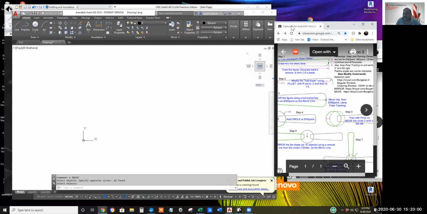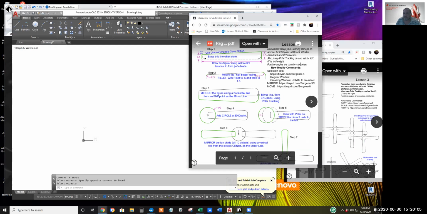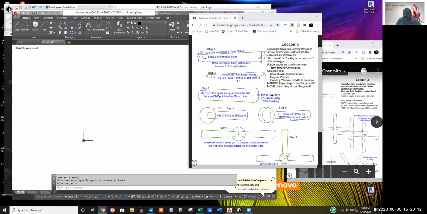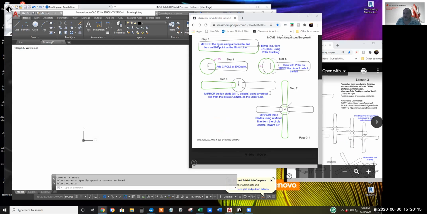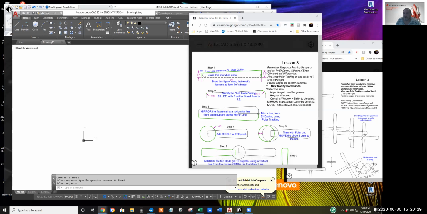Today we'll start with page 3-1 of your handouts. It's in the classroom assignments folder, and I think I emailed everybody all the handouts. There's one or two typos today. I'll point out when we get to them. But we're going to cover selection sets.